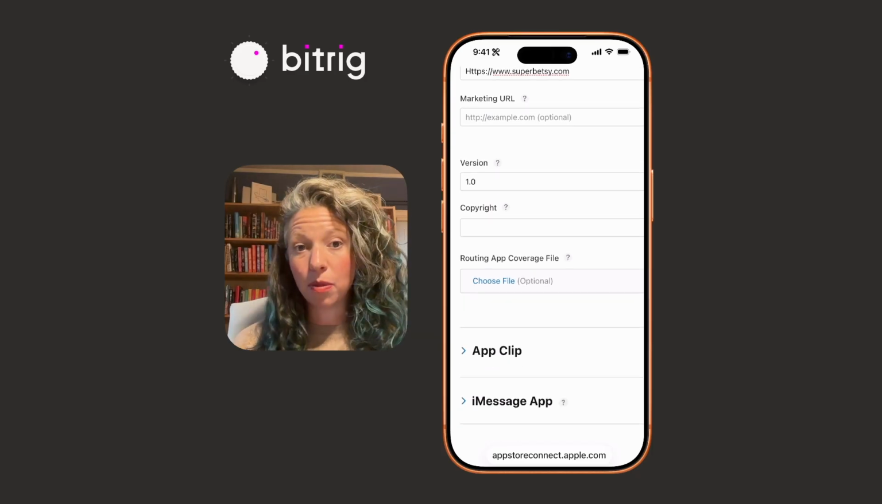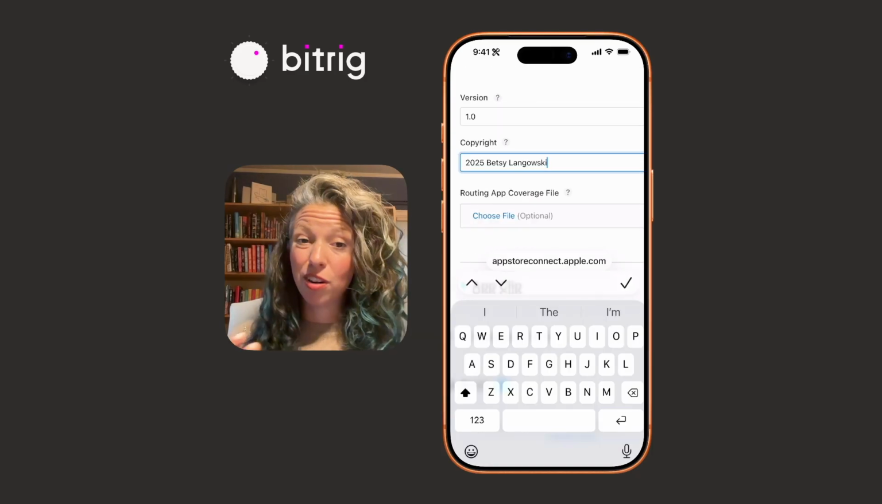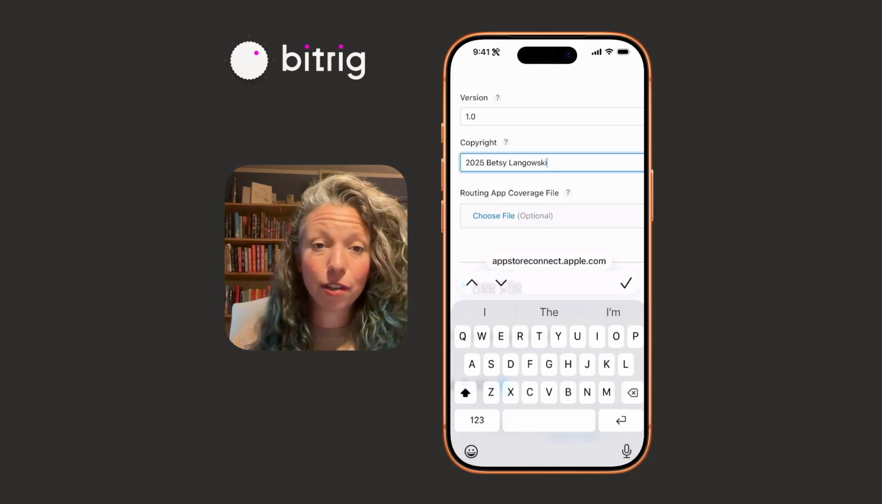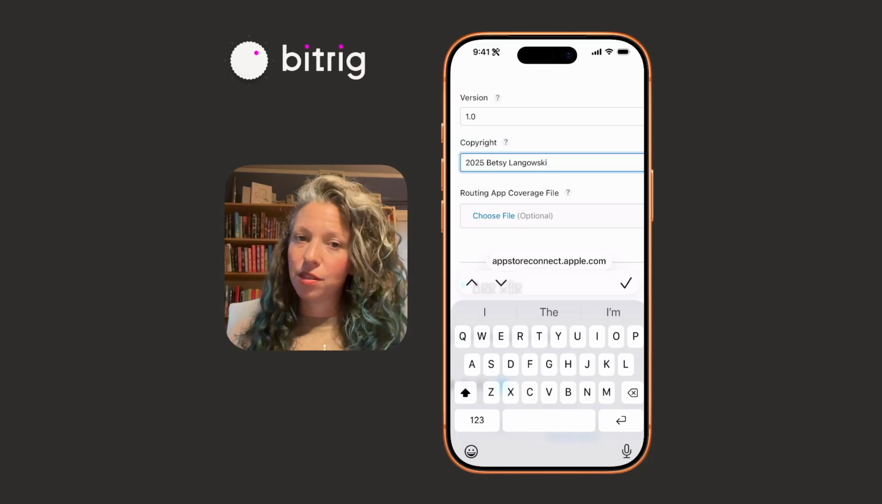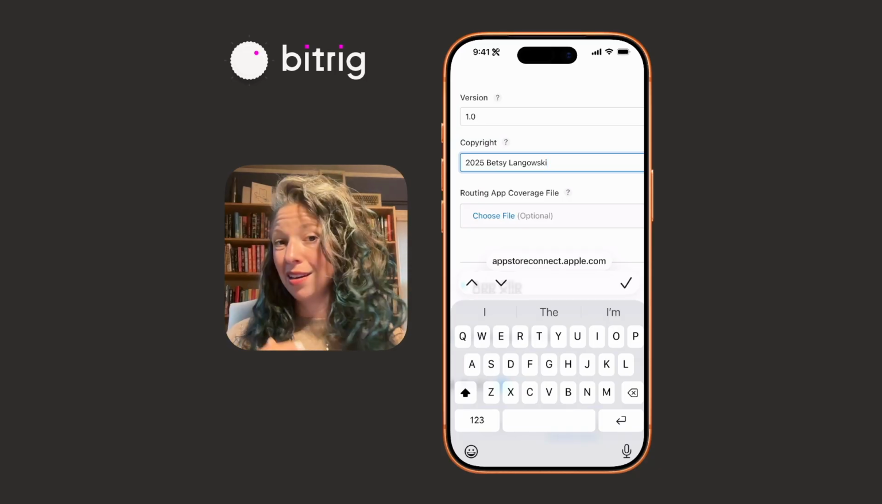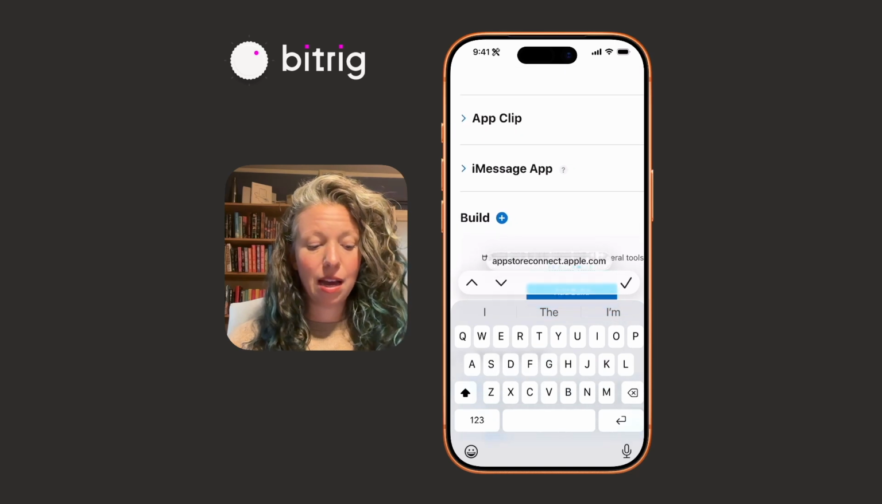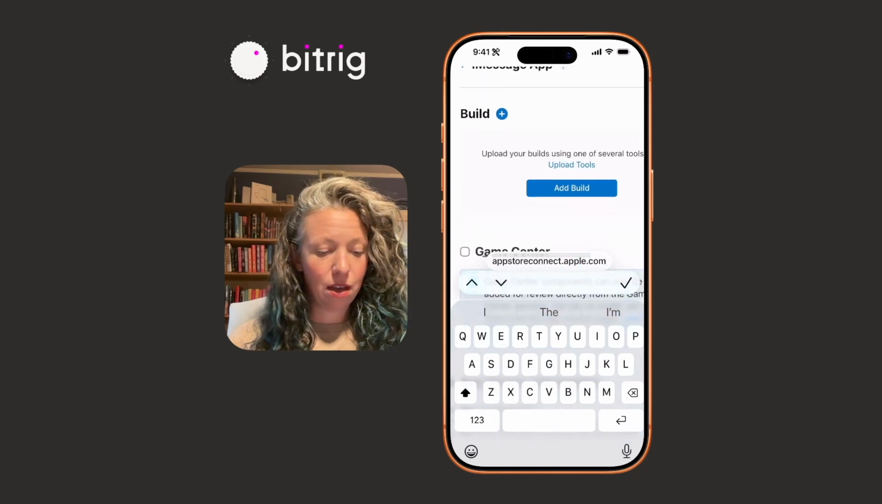Copyright? Bear with me. It's just the year and your name or your company. Now this routing app coverage file, that's only for transit apps. So if your app gives point-to-point directions, you're going to have to think about this. If it doesn't, you don't need to worry. I don't have an app clip. I don't have an iMessage app.